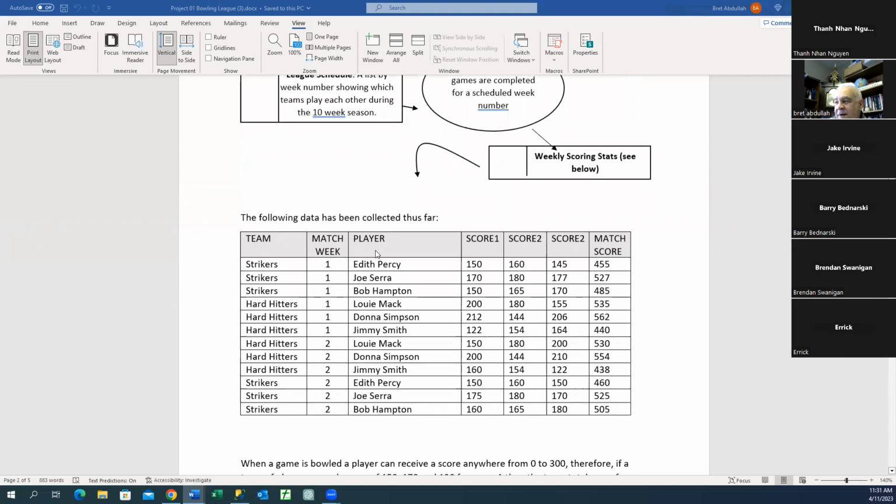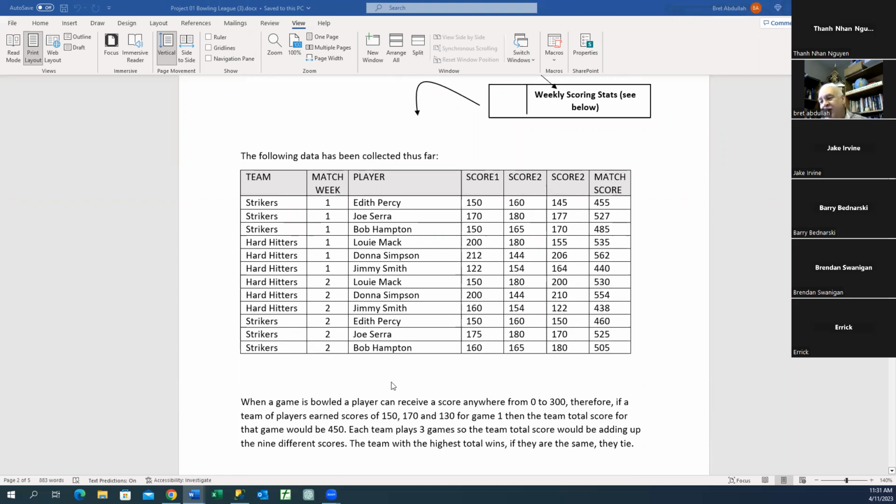Okay. So you can see all the different things that they've done. And of course, when a game is bowled, a player can receive a score anywhere from 0 to 300. Everybody hopefully knows that you can't bowl over 300 in bowling. So we're going to probably put a constraint on that so somebody doesn't put in 3,000 or 2,000.